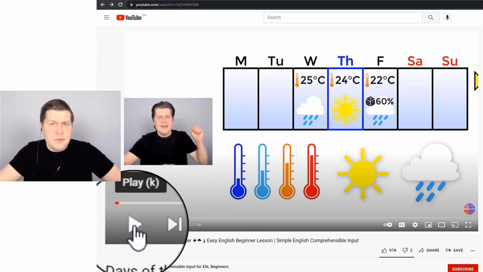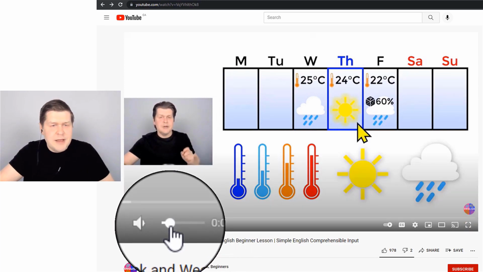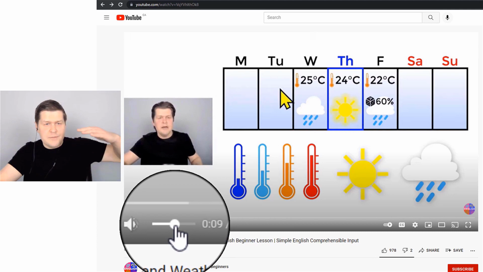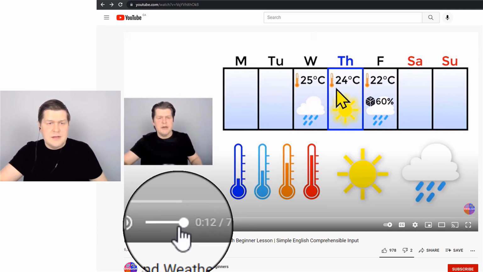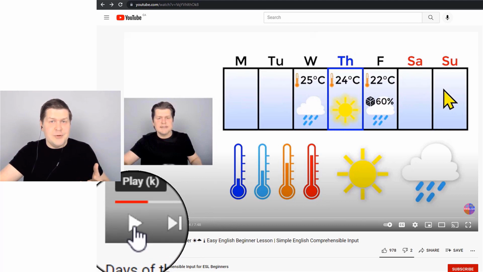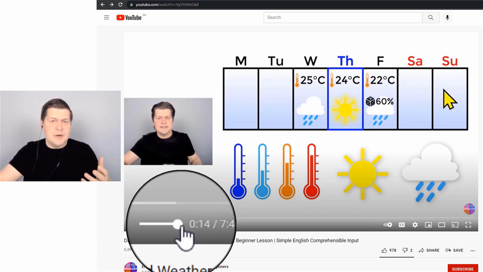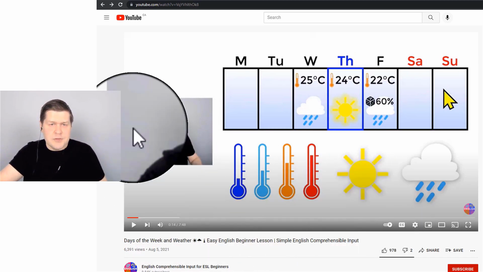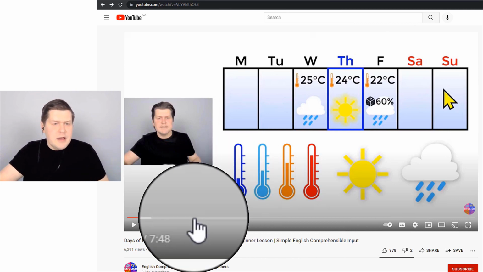Let me play the video again. So now it's playing, and now the volume is low, but I can turn up the volume. There. Now let me pause it. So now the volume is at its maximum. The volume is at the maximum. It's at 100%. So it's at the maximum for this player.